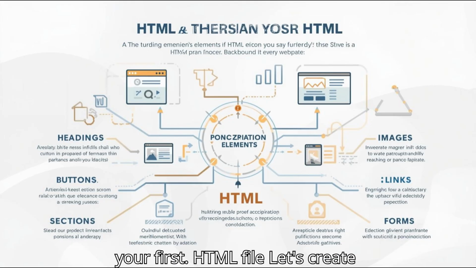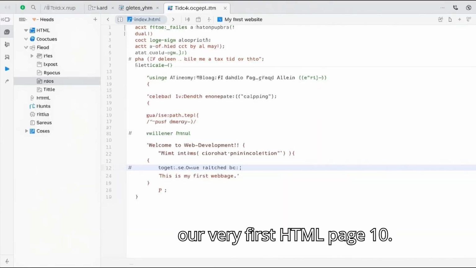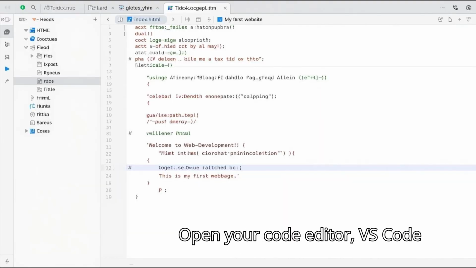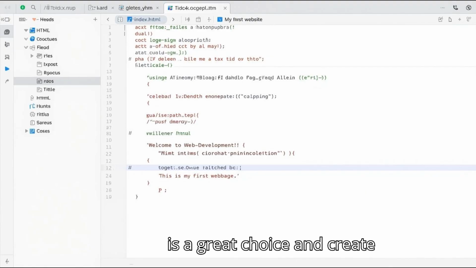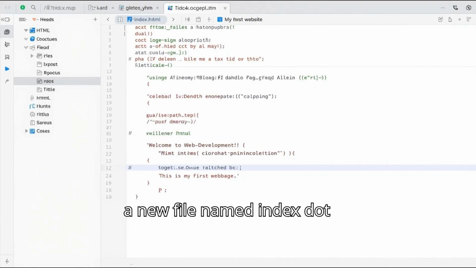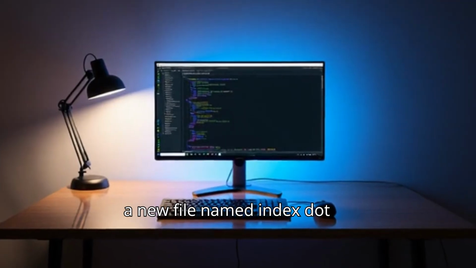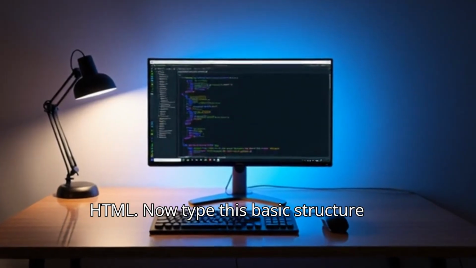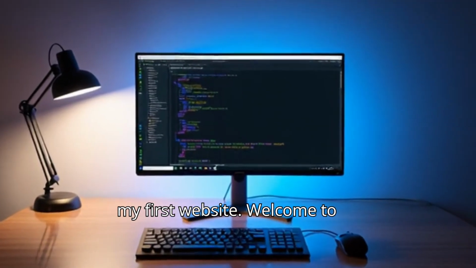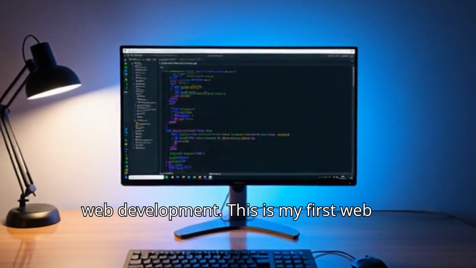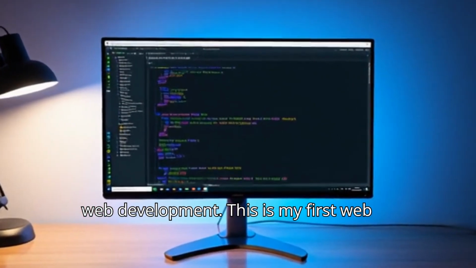Creating your first HTML file. Let's create our very first HTML page. Open your code editor, VS Code is a great choice, and create a new file named index.html. Now type this basic structure. My first website. Welcome to web development. This is my first web page.